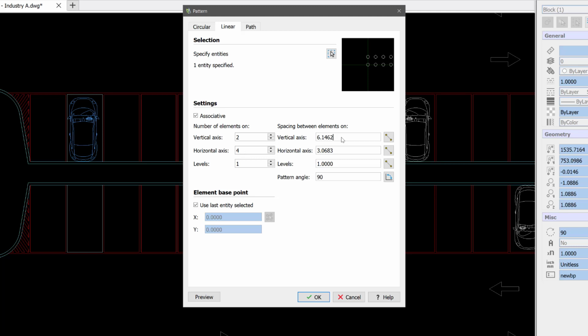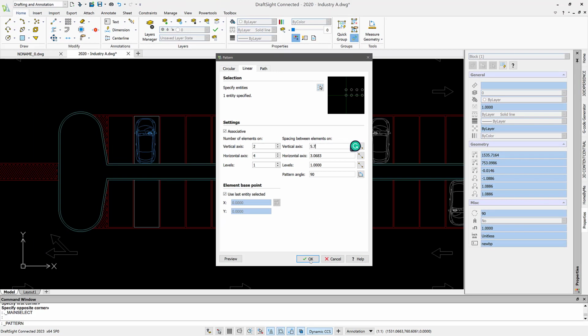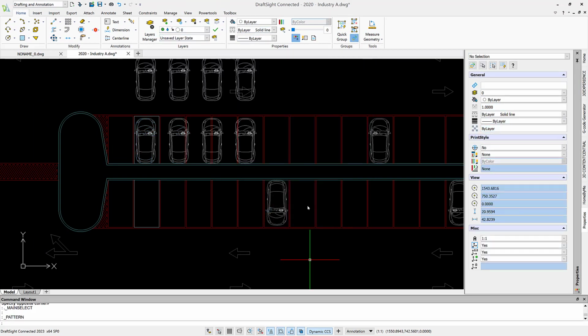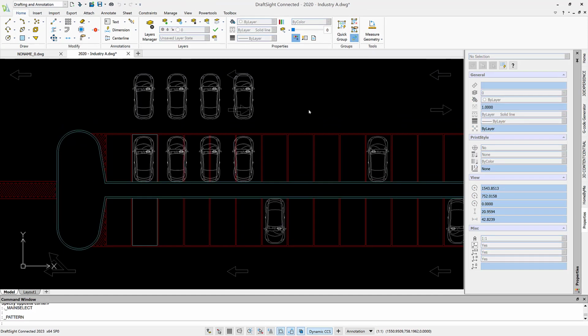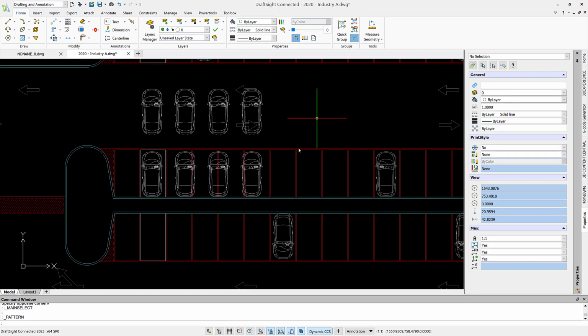So we're going to copy that. We're going to change the distance here to 5.7. And if we're satisfied, we're going to say OK. So it went and made this. Now, well, this is wrong.